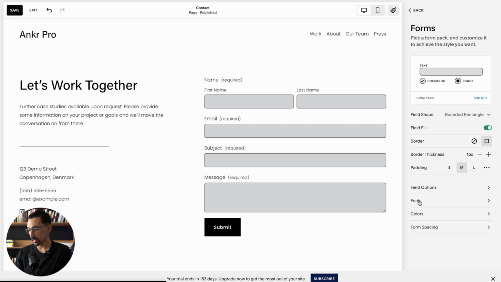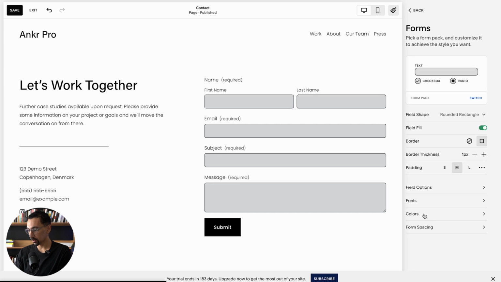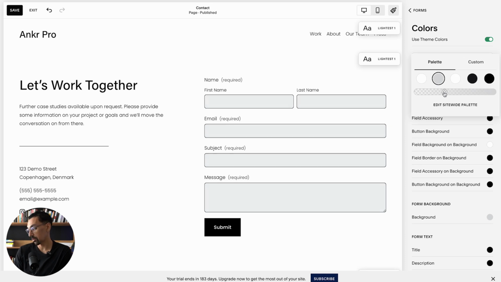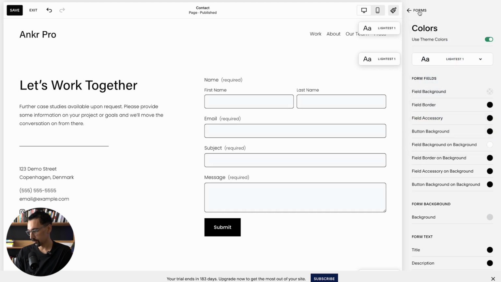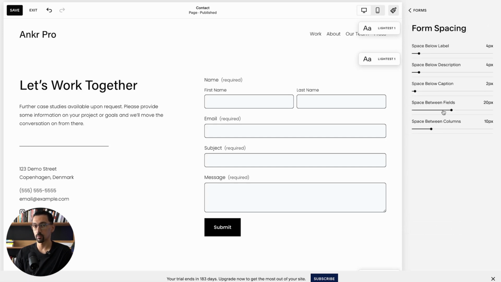We could go into font and adjust the font, title, description, caption, input, placeholder, select drop-down option, survey title. All the options are here. Then from there, we have colors, how you want to customize the colors. Right now, we have this field background of this gray, which is our brand color, but maybe for me, it's a little bit too dark. So maybe I go somewhere around here or go to the actual color palette and get a color I actually like that I want to use here instead. So you have a lot of options with colors and then form spacing. You can make some more adjustments with the actual form spacing. You now have full control. You used to have to customize this.